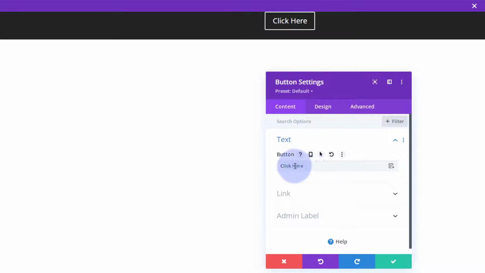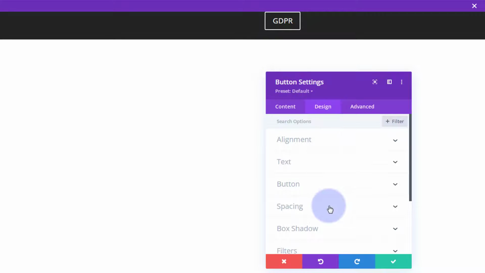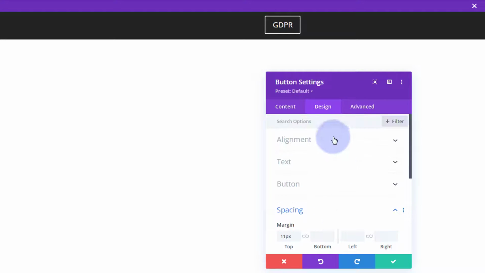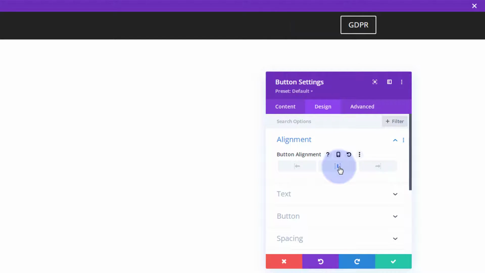Now in the text, put privacy policy or GDPR, whatever you want to have in yours, and we'll drop it down a little bit. So design, spacing. We've got to use margin for this. Padding will make the button taller or wider. So margin on the top, let's give it say 10 pixels. A little bit more, increment up and down with the little arrows till it's just right for you. I think that works okay. And alignment, I want it in the center of our little column there. That way, when it goes to mobile view, they'll stack nicely on top of each other.